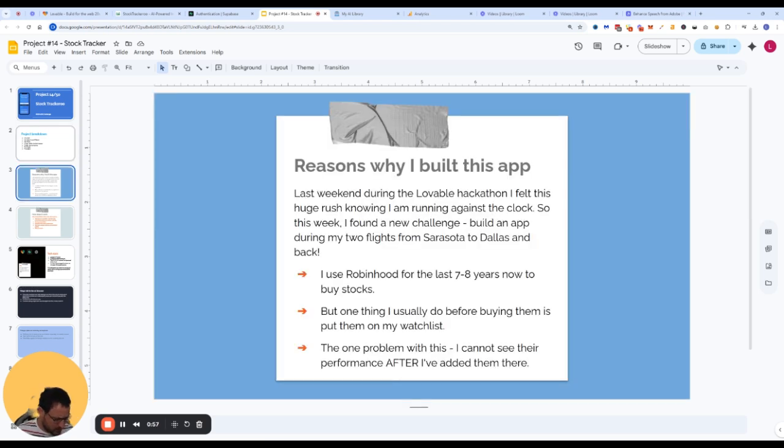So there's a couple of reasons why I decided to build this app, and especially why I decided to build it in a way that I did. So last weekend, I participated in a Lovable's hackathon, and I really felt this amazing rush that's associated with the fact that you are kind of on a time crunch to launch a project. It really kind of gave me a different perspective as to how I can make my challenges more fun. So because I knew that I'm going to travel for work, I decided to try and build something during the two flights from Sarasota to Dallas and back, right?